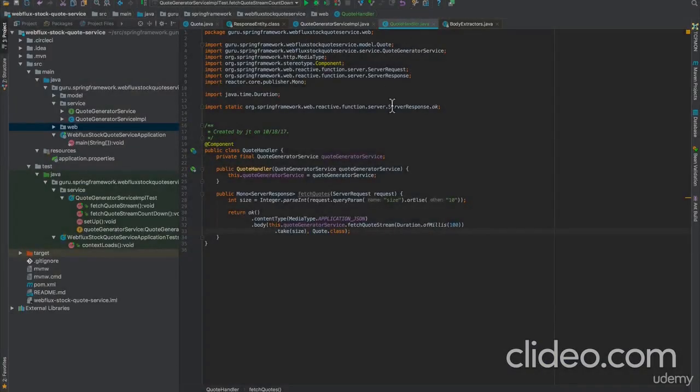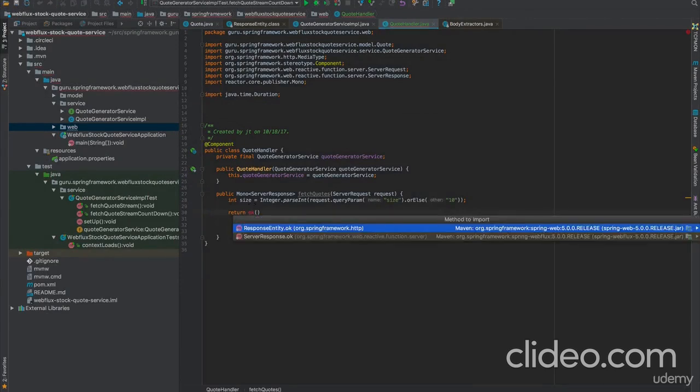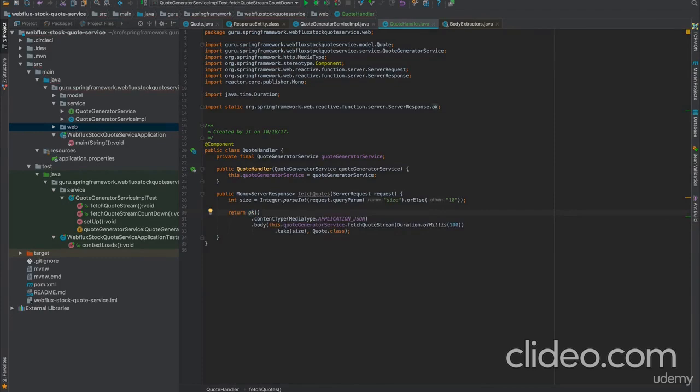And I had one small mistake there. I had brought in the wrong static import. So if I get rid of that, I'll show you what happened here. Import static method. I accidentally grabbed the ResponseEntity, okay, and I wanted the ServerResponse, okay. So two different things that we're working with. So here we want the ServerResponse. So that's kind of an important step.